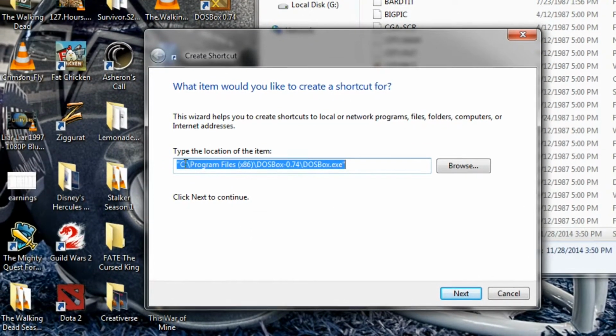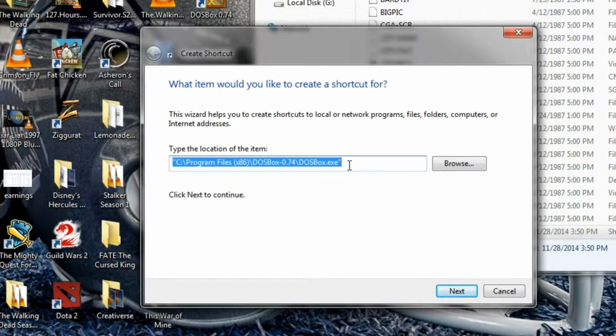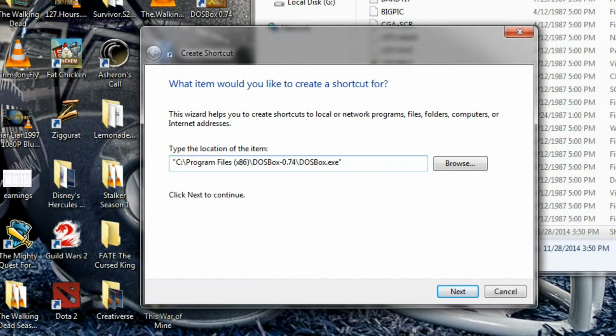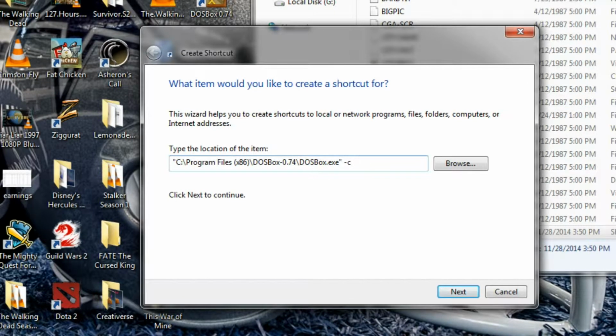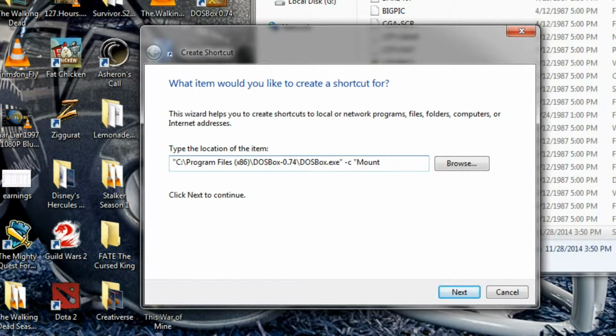And it's going to automatically put all these commands in here for us. That's exactly what we want, because we want to run DOSBox first. After that, our cursor is going to be right there for us. I want you to type in a space, and then type -C, the slash is a minus, and then hit space again, quotation marks. This is the commands we're going to have DOS run.